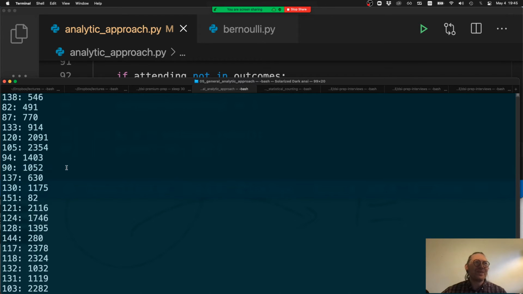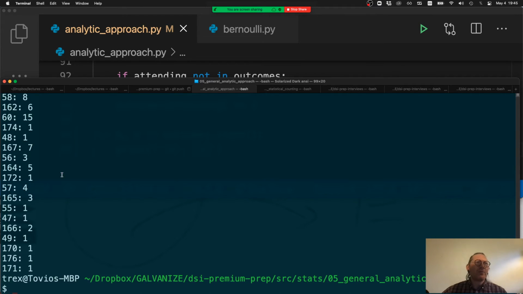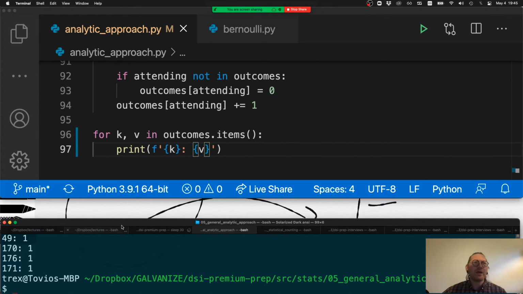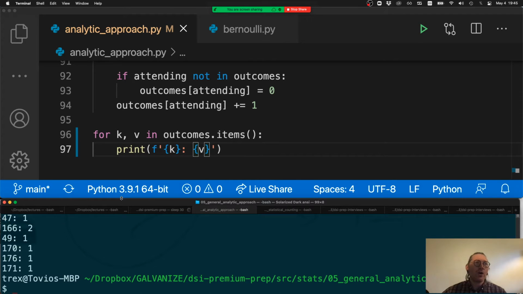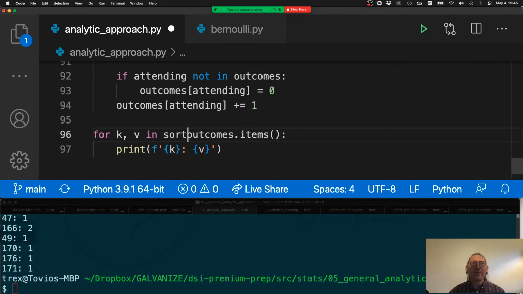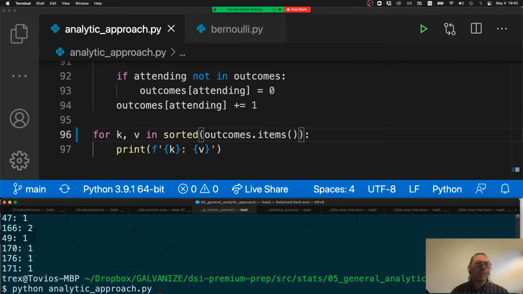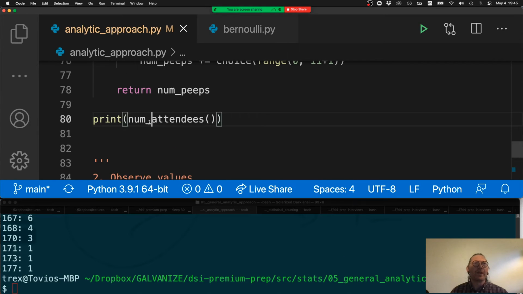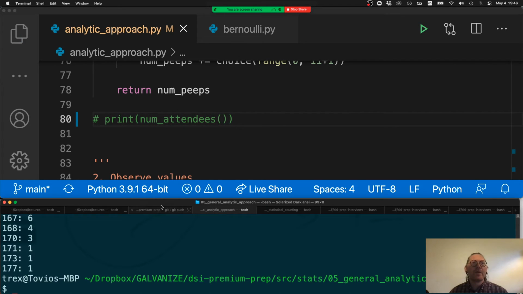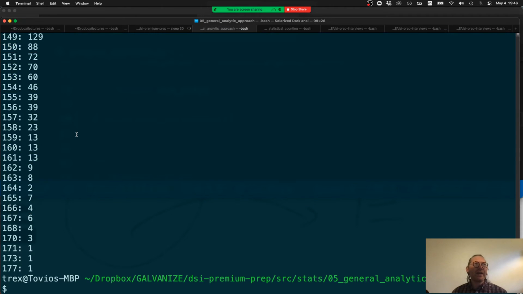Now that isn't all that helpful, is it? Probably what we want to do is sort this, because in the random sampling approach, we're not going to get the lowest value first. We're not going to get the highest value first. We're going to get some other value, right? And if I sort this, at least we can look at it in order. Okay. I think I'm still printing something up here. Yeah, I am. Get rid of that. Okay. So now we can get an idea of this distribution.